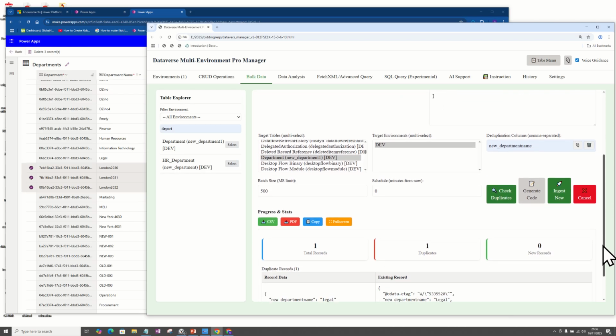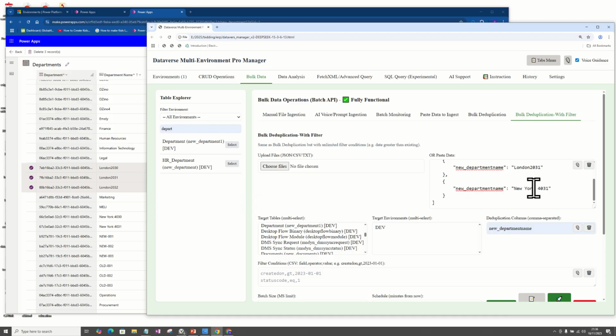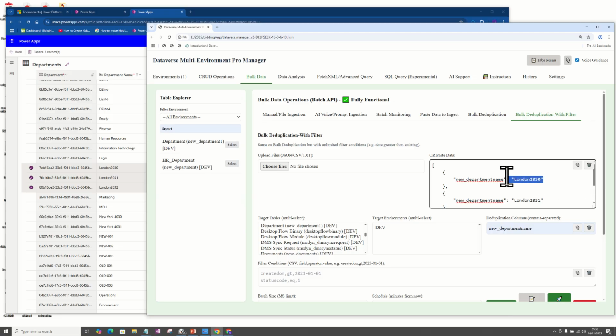Now I'm going to take it one more step further. We have a tab called bulk deduplication with filters. Now let's go there and see what this can do. Now, as you can see on this particular tab, it's similar to the bulk deduplication, but it takes it one step further. We know there's London 2030 there, which is there. We know there's London 2031. We know also, okay, there is no New York 4031.